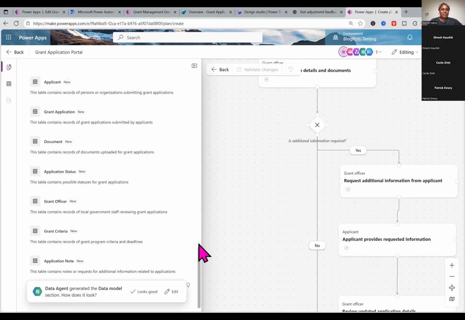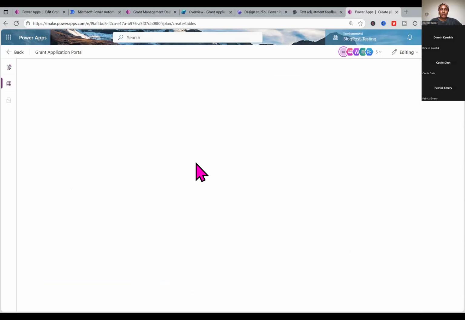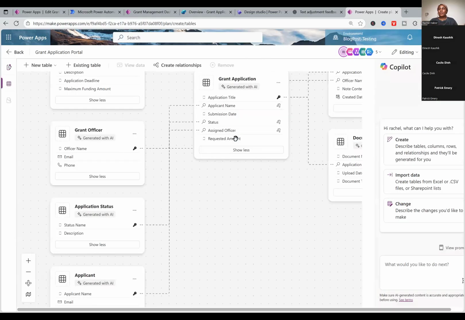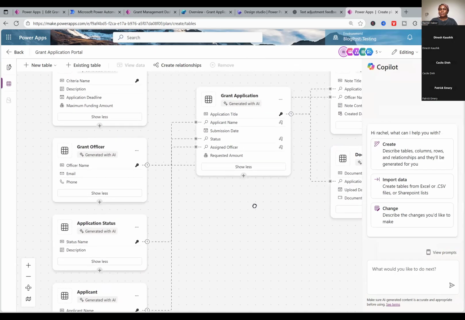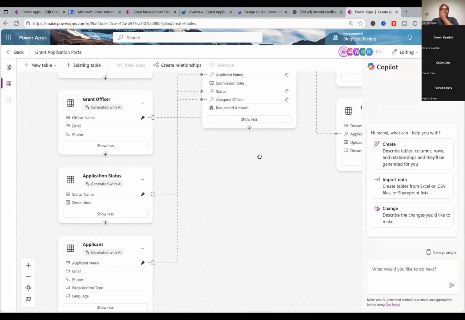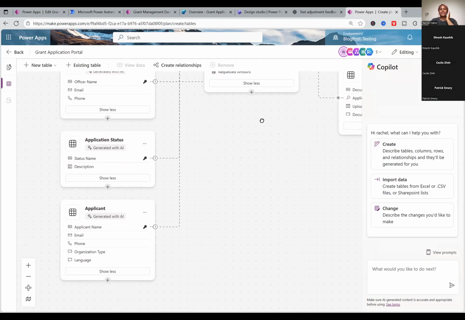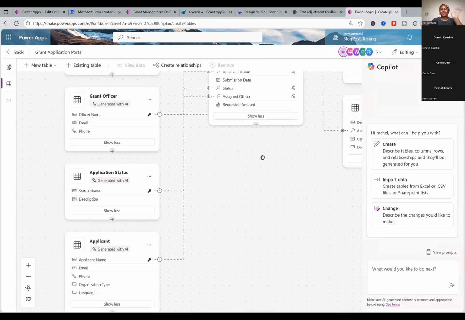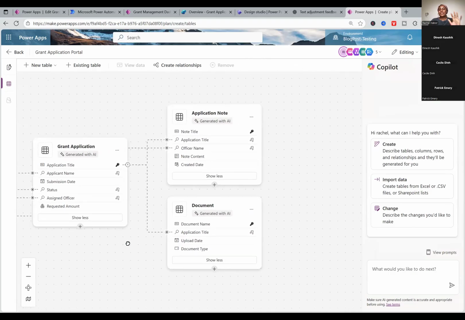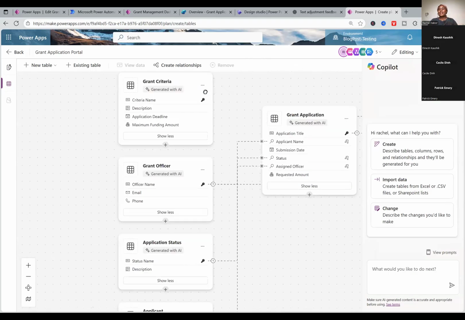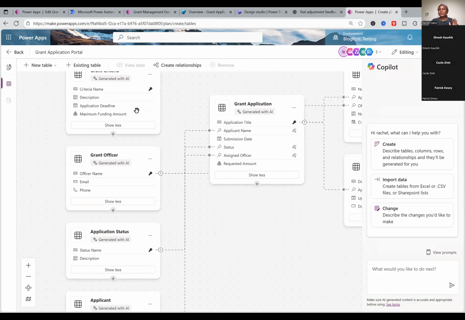Okay, so the next part we have to look at is the Dataverse tables. You can see it automatically creates a data workspace for us. You can see the Dataverse tables that it has created: an application status table, applicant, grant application, application notes, documents. It has columns, everything else you can see here. And if you want to add an existing table, you can quickly add one, or you can bring in external data right here, either from Excel, from SharePoint, wherever you want to bring it from.